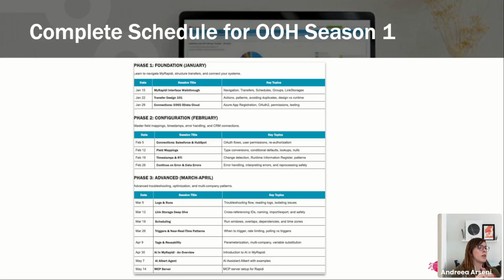Then we have another one that's specific on Albert, our AI agent. So how you can use Albert in order to actually troubleshoot or do some work on your integration. And then I think the last one from the series would be about the MCP server. So you can register for any of them, and then we'll go through that. Of course, any questions, anything about any topic, you can also reach out separately.